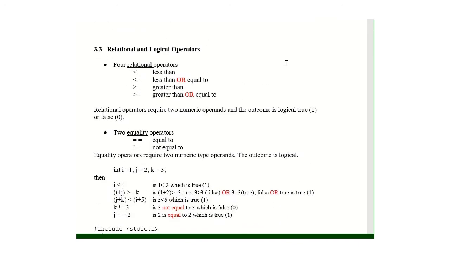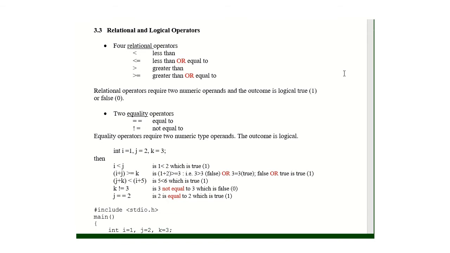3.3 Relational and logical operators. In C, there are 4 relational operators. These are the symbols used: less than, less than or equal to, greater than, greater than or equal to. The or operation is actually a logical operation. Of course, true or true, you get true. True or false, you get true. False or true, you get true.